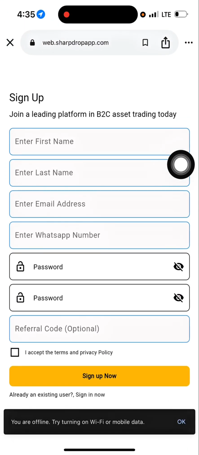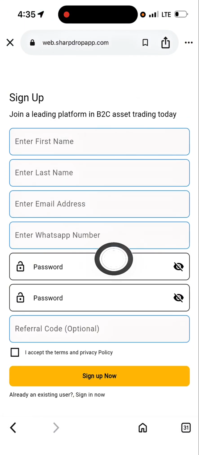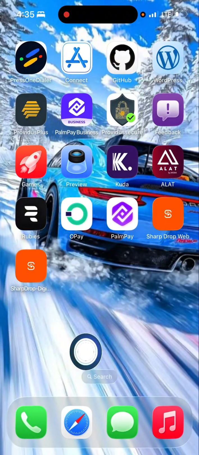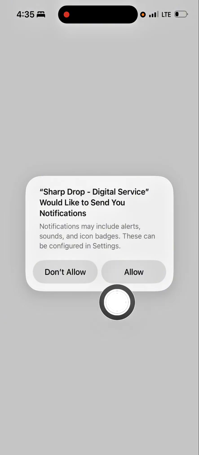As you can see on the web app, these are the details you need to create an account. In less than 2 minutes, we're going to create our account. So this is it, guys. You can see the SharpDrop logo. I also added the web app to my home screen. You can add the web app to your home screen to look like a mobile app. So allow notifications so that you'll receive notifications from admin whenever they reply to you.